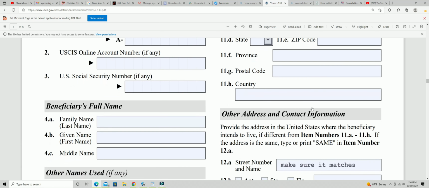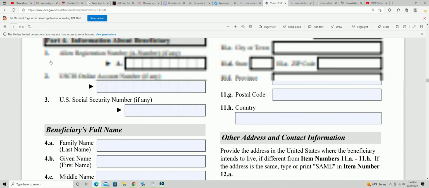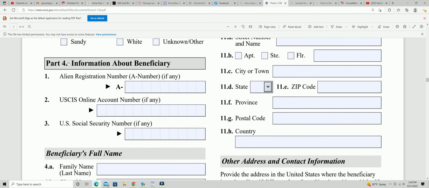Town, Province, beneficiary's full name. So now we're looking at the beneficiary. So this is where it starts talking about the family member that you want to bring over. Do they have an alien registration number, social security number yet? Do they have an online account number for the USCIS? And you will have one of these as a petitioner once you start this.